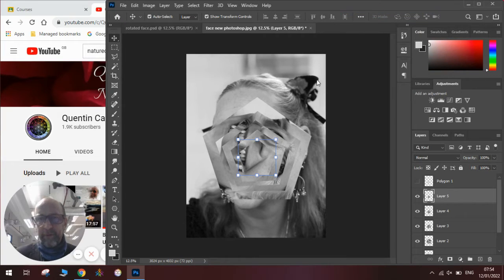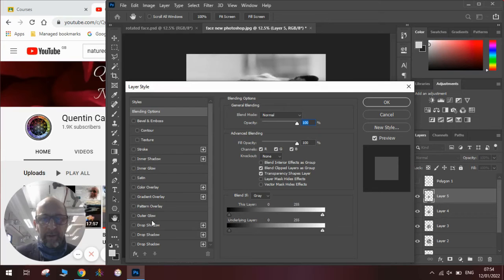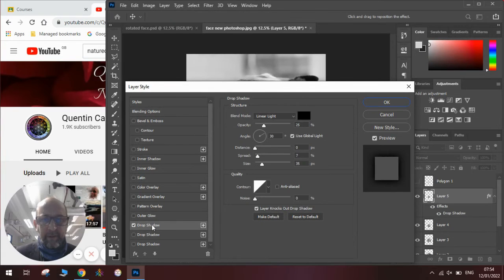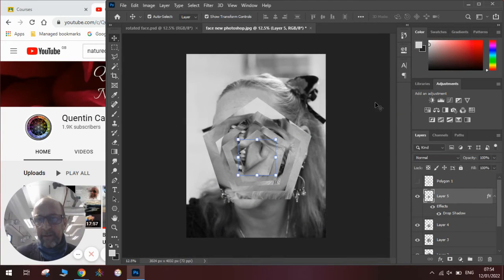blending options, go down to our drop shadow, make sure we tick it and also click here so we can then adjust the settings, set it to linear light, arrange it so there's no distance so it goes all the way around the object, and then click OK. And you can see there's a slight shadow to it now.